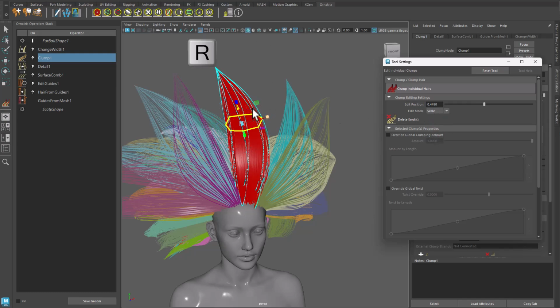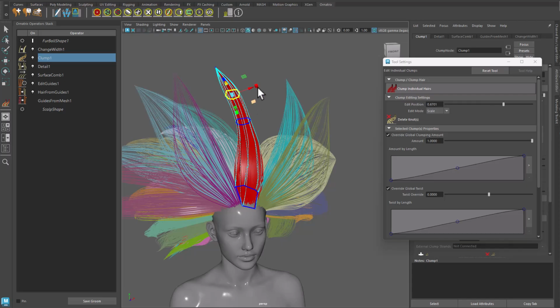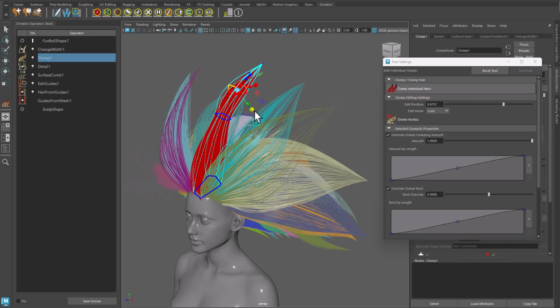Press the R key to enter the Scale mode. Click and drag the Scale manipulator to scale the clump. Notice how, by doing so, we create a knot along the clump. Move the current editing position and create another knot in a different place. The scaling you do along the clump's length is captured using these knots.